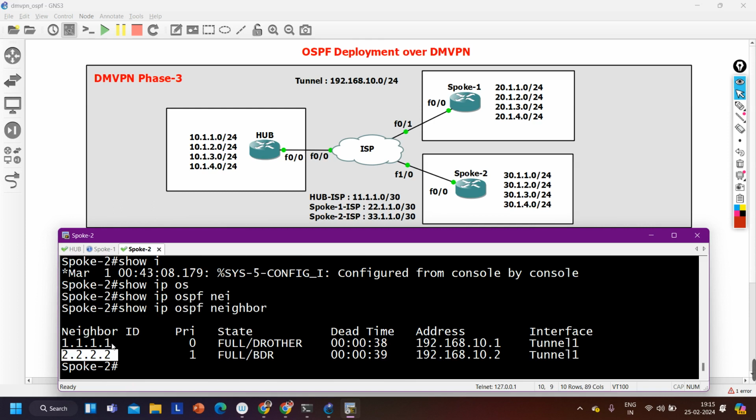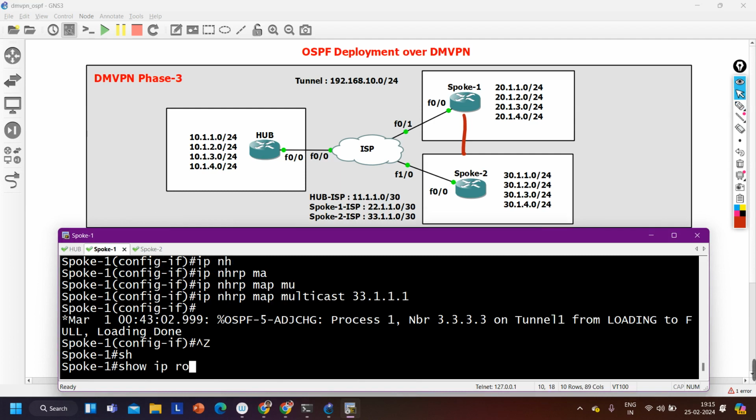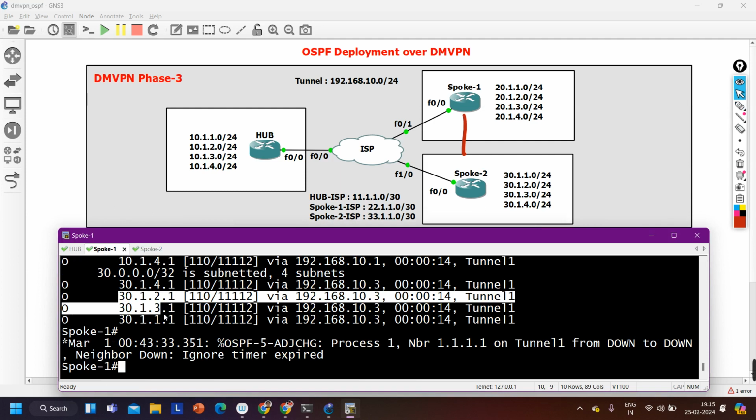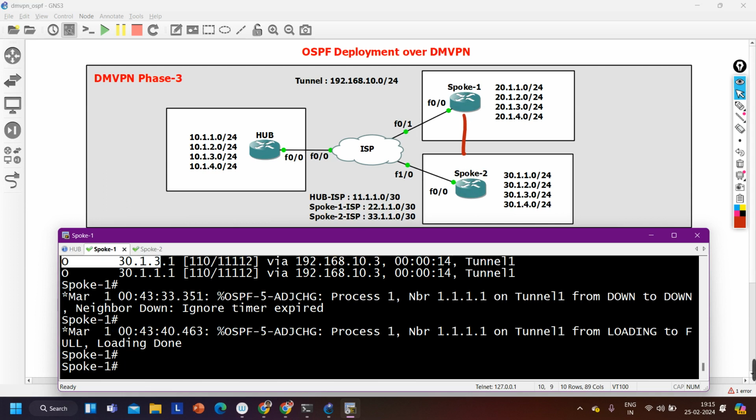Now this is full mesh topology. We have OSPF neighborship between spoke 1 and spoke 2 as well, so now we don't have any problem, right? On spoke 1, show IP route OSPF, yes, I'm learning all the 10 networks and 30 networks. The reason is that we have neighborship between spoke 1 and spoke 2. This is full mesh topology. If you have full mesh topology, then you can configure the network type broadcast, but in hub and spoke topology you cannot configure broadcast. If you are configuring broadcast, then make sure your hub router is the DR router only.